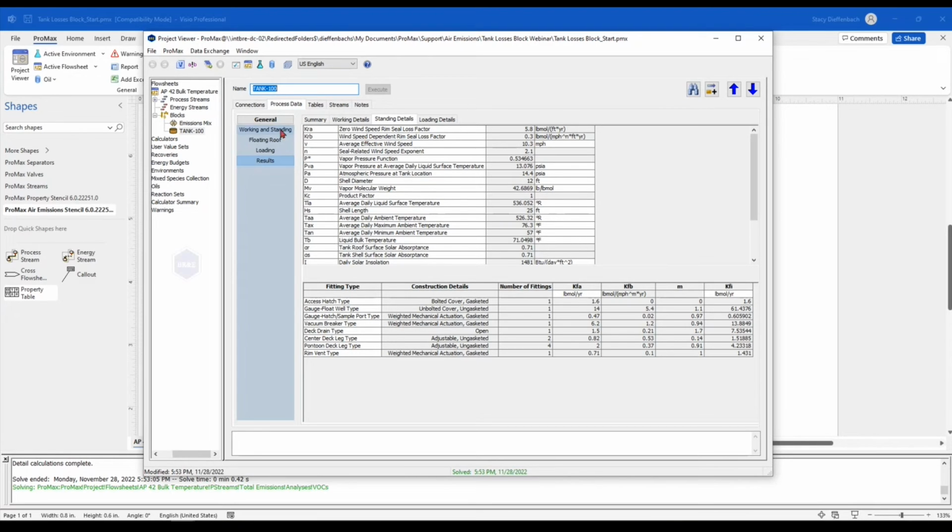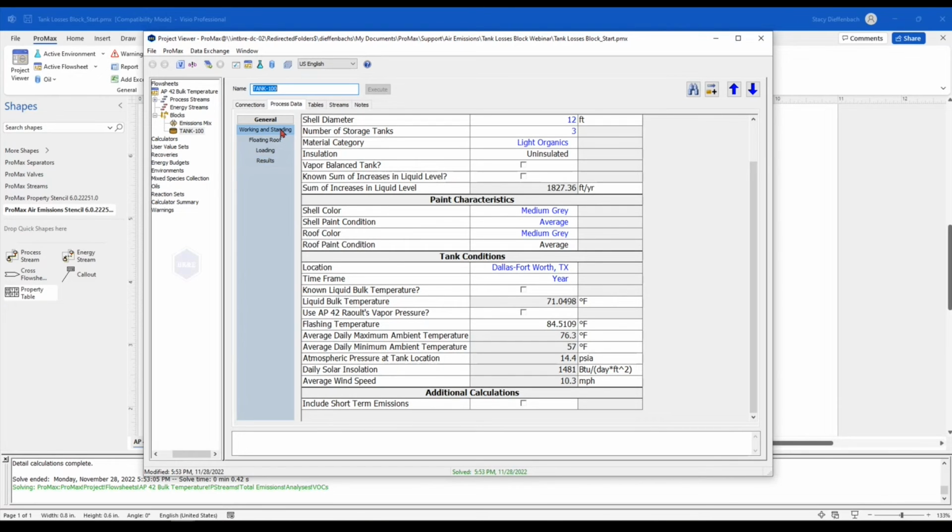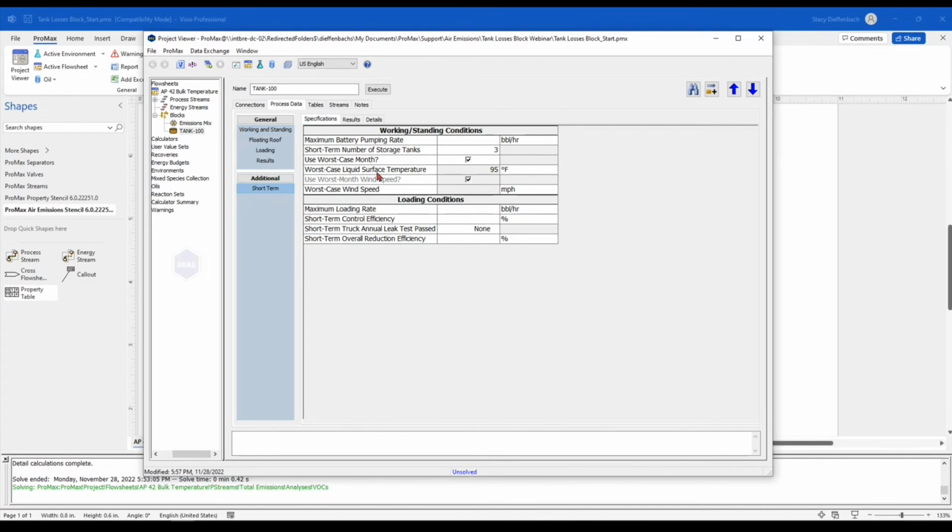I'll take a look back at my working and standing grouping so I can come to this additional calculations section. I'll check on that include short-term emissions checkbox, and as soon as we do that, you see on the left-hand side there's a new grouping that appears called short-term. If I click on that short-term grouping, I'll have the option to specify some information about those short-term emissions.